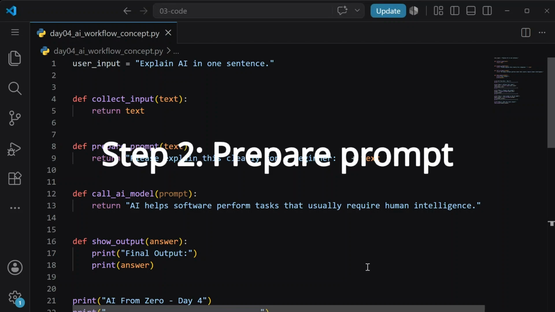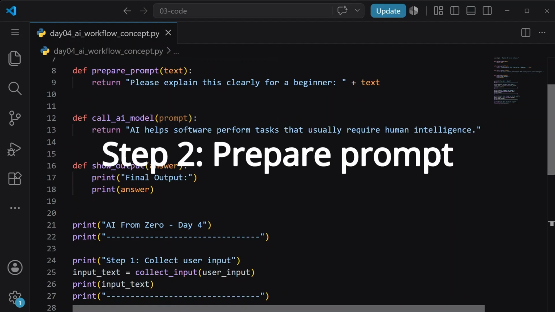The second step is preparing the prompt. The application changes the user input into a clearer instruction for the AI model.